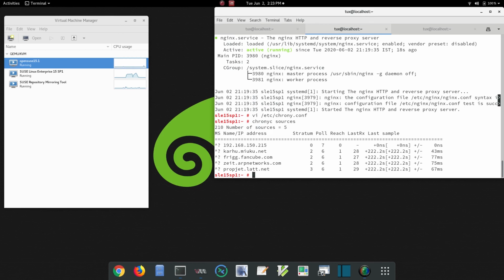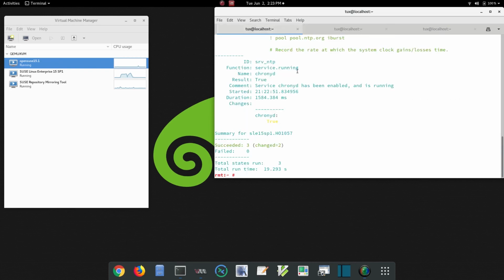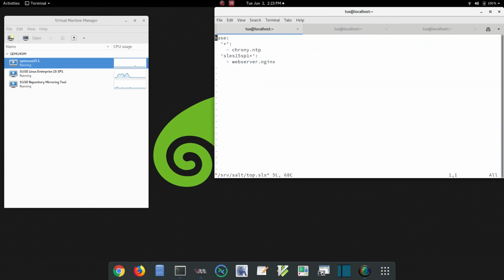The last step in this lab is to understand high states. Essentially, the high state is a way of applying multiple states at once. So I'm going to look at the high state defined in top.sls. And basically, it's going to say, all right, we're going to apply these two states. And I'm going to go ahead and change what they include here, just to be consistent. SLE 15 SP1 star, I'm going to configure chrony. SLE 15 SP1 star, I'm going to configure Nginx.